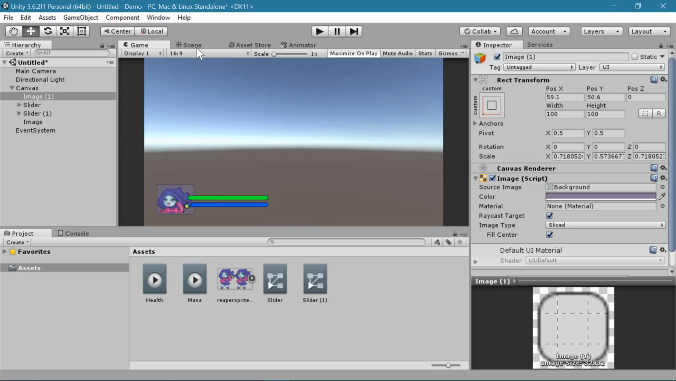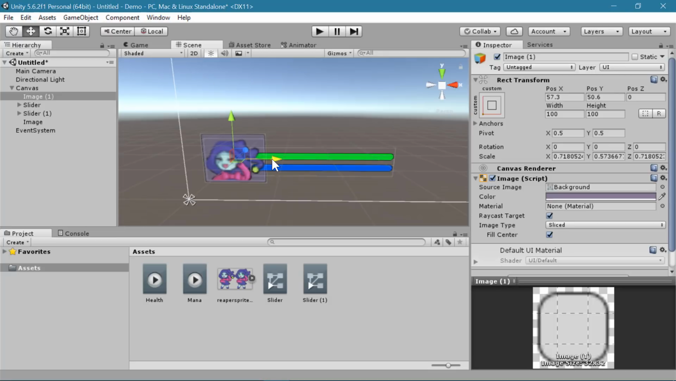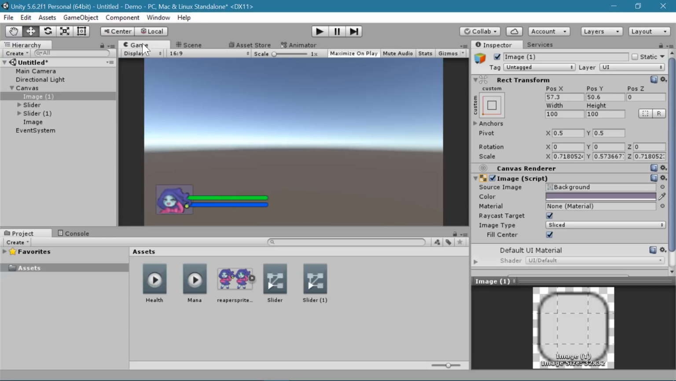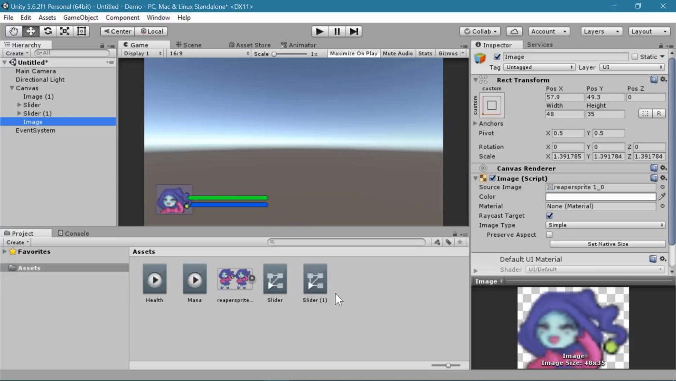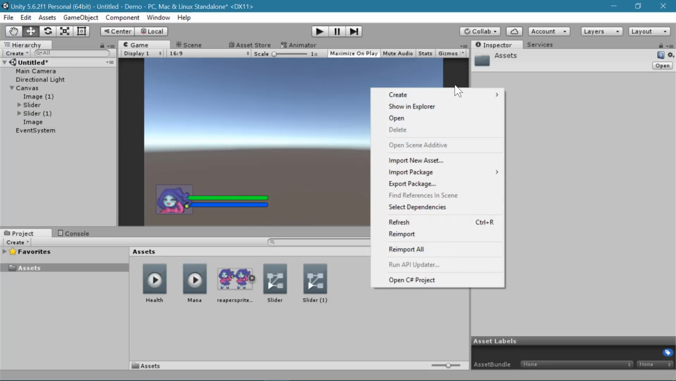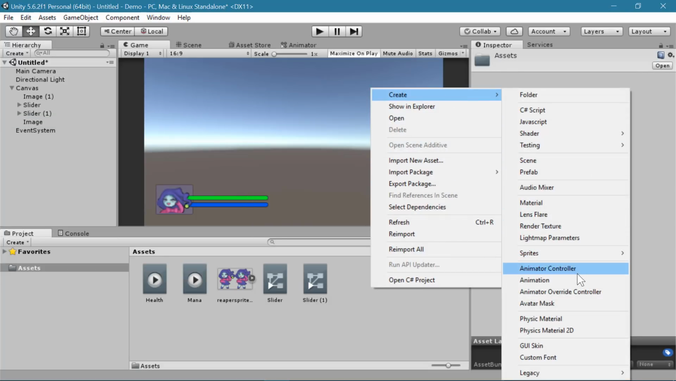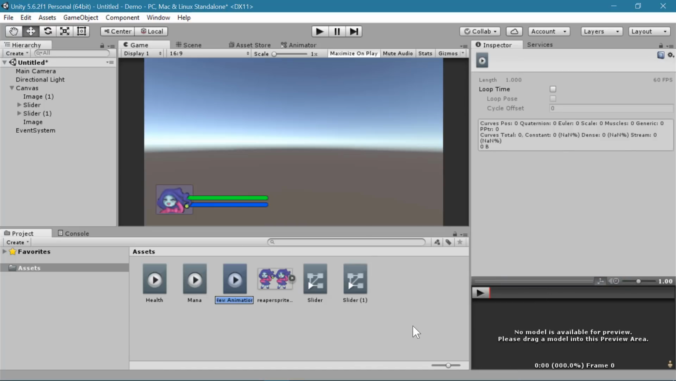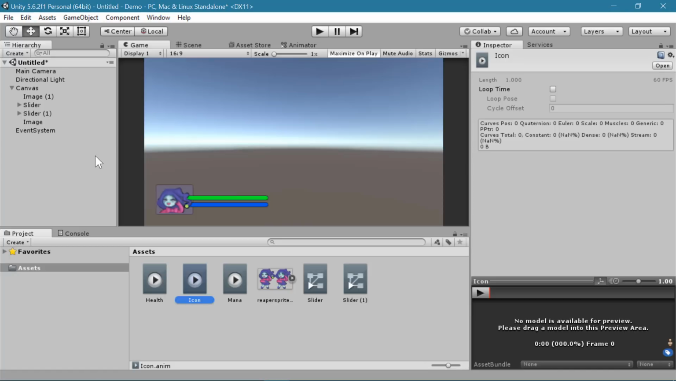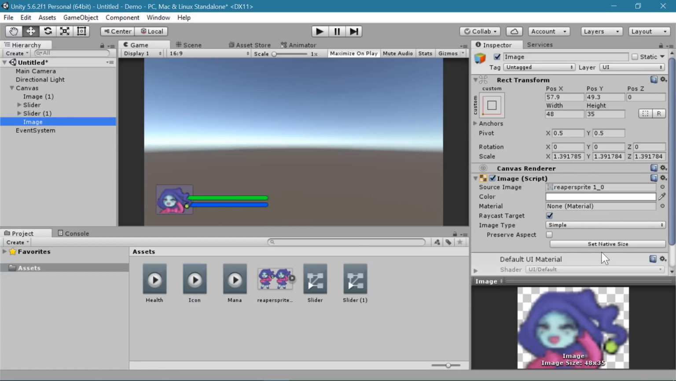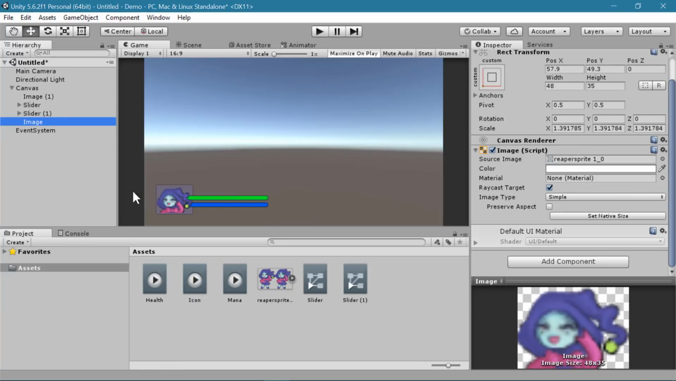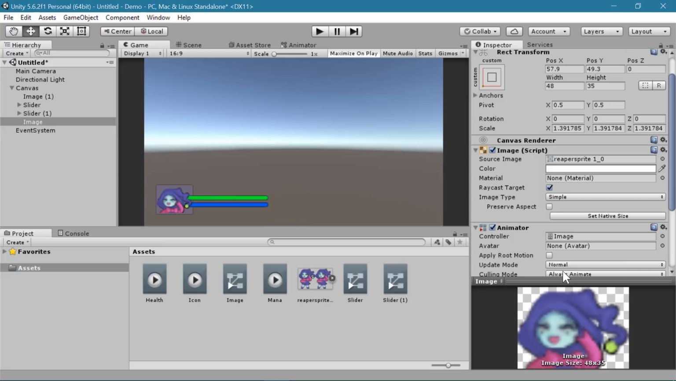All right, so now I have a nice little background image behind my character. And so now let's make the animation for our character. So I'm going to, once again, create a new animation. And I'm going to call this icon, because this is our character icon. And select our character, and then drag this animation right below Add Component.